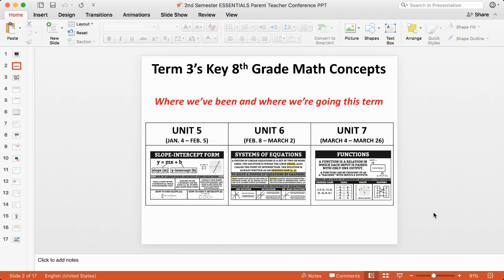Right now, we're currently working on Unit 6, which is systems of equations and statistics. So the big idea is when we have two lines, if they're going to cross and have a solution, if they're never going to cross, or if they're going to cross everywhere. And we'll also dive into some statistics and analysis as far as characteristics of scatter plots and information.